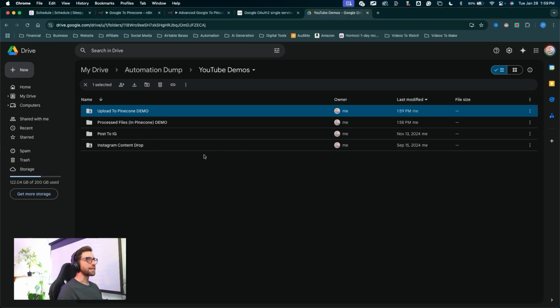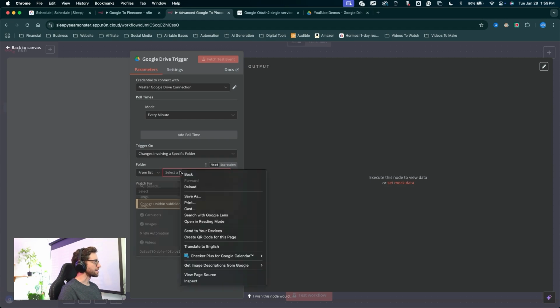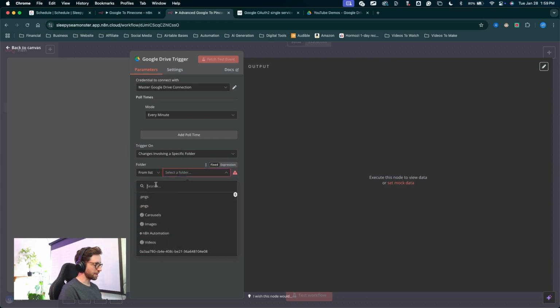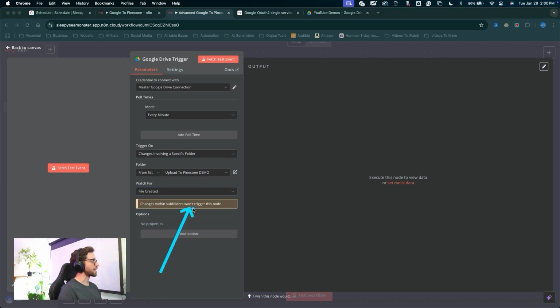I'm going to jump back into n8n and now I can search for that automated folder from this list. So I'll click into here, click into the search bar and type in upload to Pinecone Demo. There it is. I can choose that new folder. For watch for, click in here, we can select file created. Any new files created inside this folder will trigger the automation. Technically, we can test this trigger.